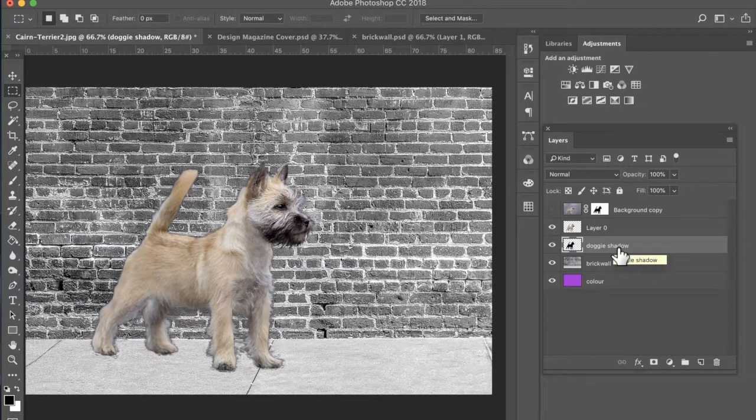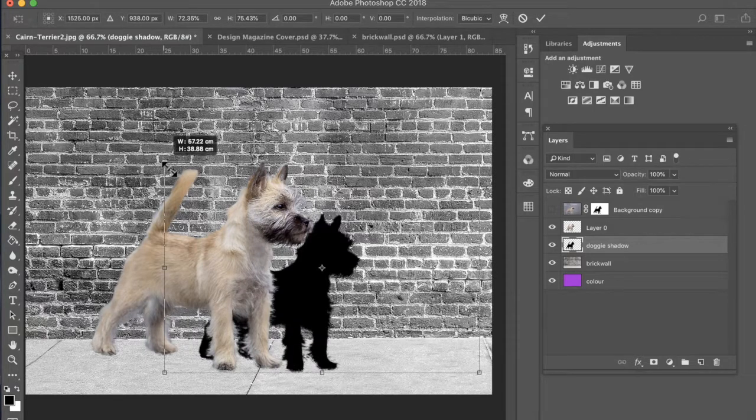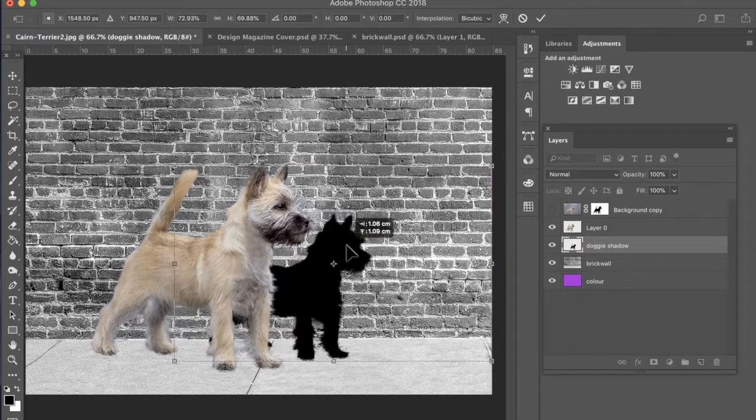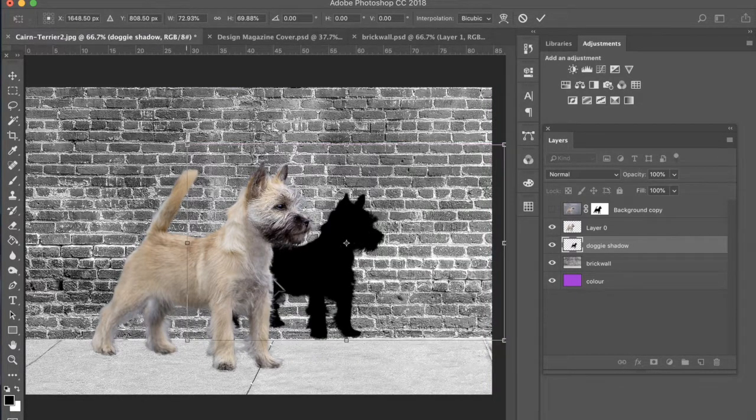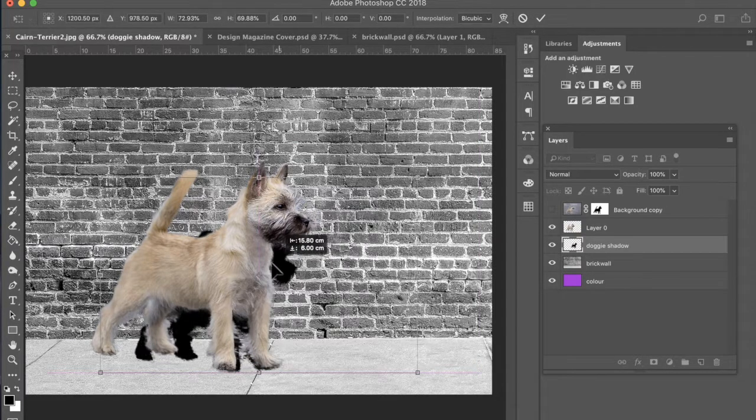How do I select it? Control T. I now have a bounding box. Let's see, is it in there? There he is. Oh, look. We could do all sorts of things with his shadow. We could have his shadow run up against the wall. That looks pretty cool. We can do all sorts of things.